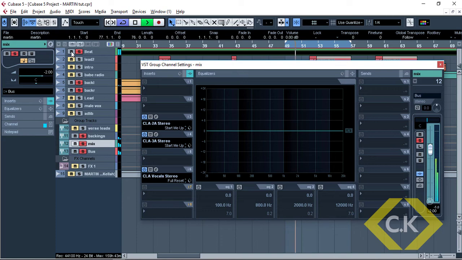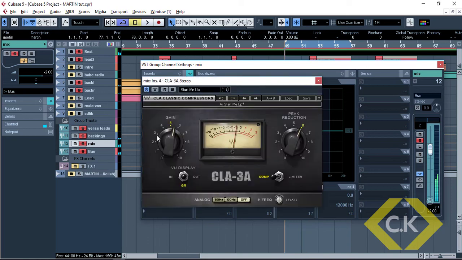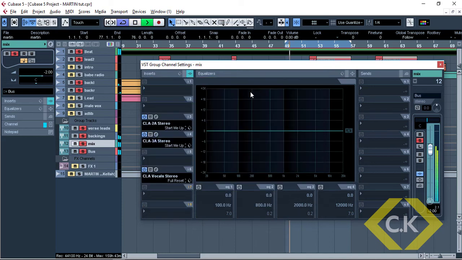Okay, so since we had to increase there, I'll try to reduce the gain. So let me just bypass this and let's listen to the before and after.